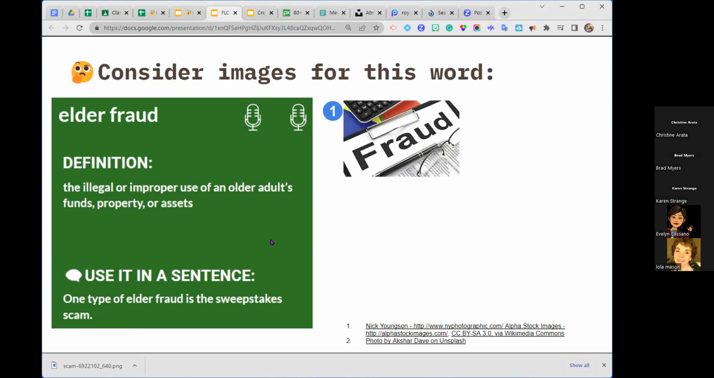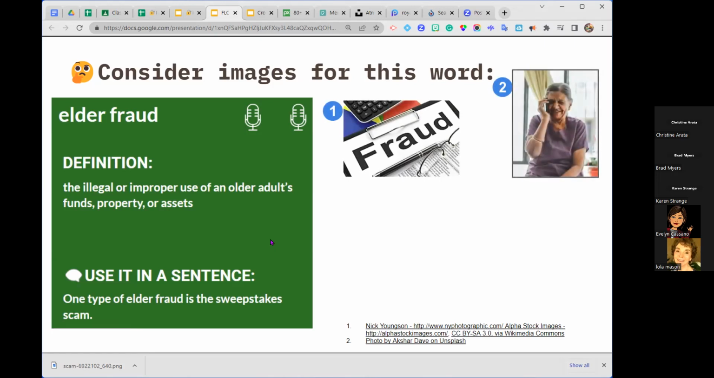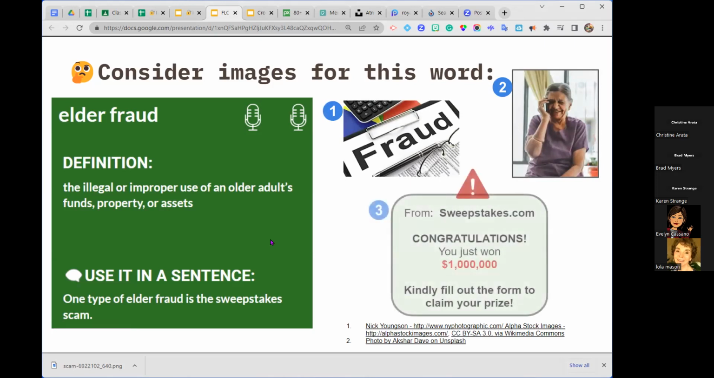That's number 1. That's number 2. And that's number 3. Let's see what you think. It looks like everybody's in agreement so far. 3. That's 3.